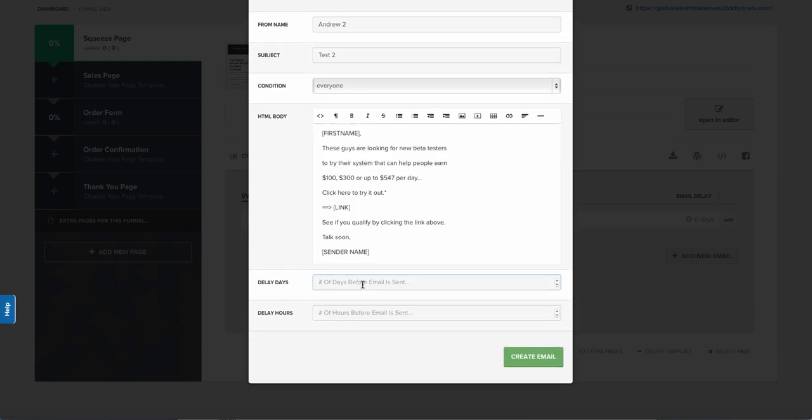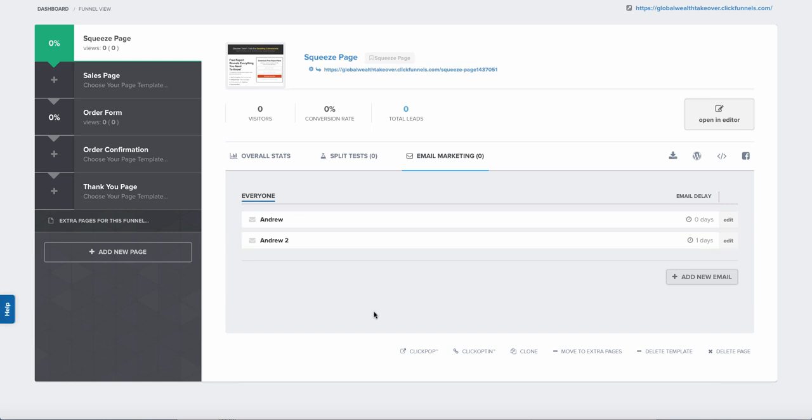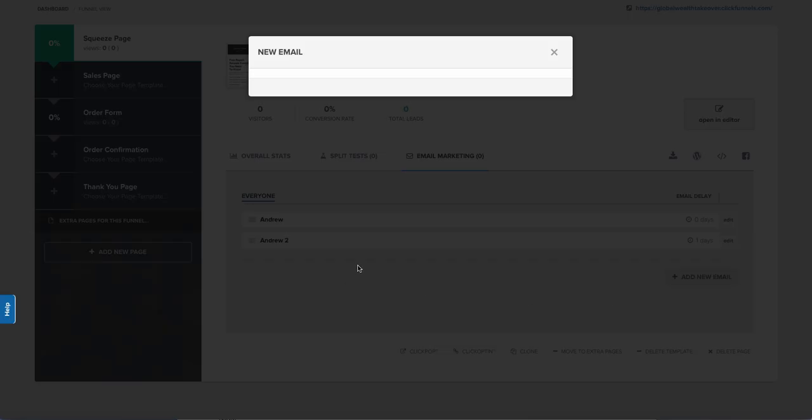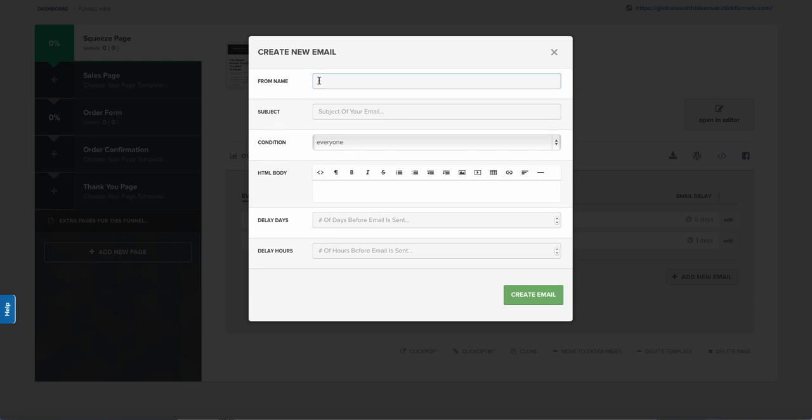This one we want to delay out 1 day because the first one was set to 0. That means it's gonna go out immediately. This one's gonna be set to 1 day and we're gonna create the email. Now let's say, for example, a couple hours later on that second email, we want them to get another email. So what I'm gonna do is add an email. I'm going to call this test 2.2 and the subject on this one, Andrew 2 or 3. The condition is gonna be to everybody.